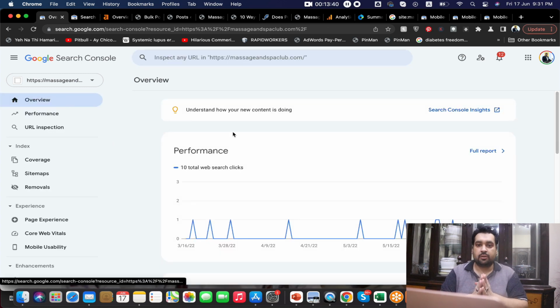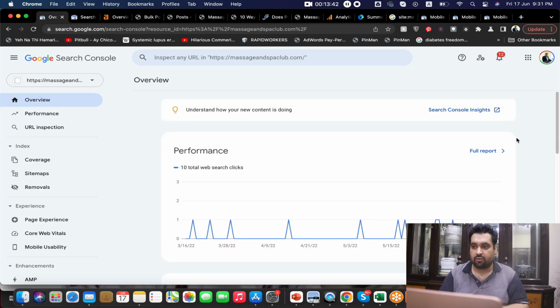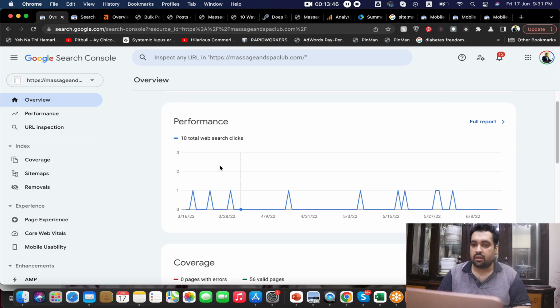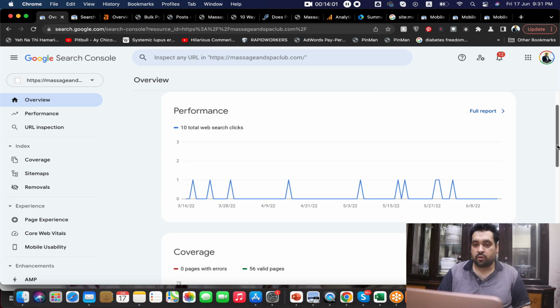Okay. So this is my Google Search Console overview of my website. You can see that the website has received around 10 search clicks in around 3 months, which is a very negative figure, which means that the website needs to be updated, and that the website is not ranking well on Google. I understand. Now we are going to see the coverage.